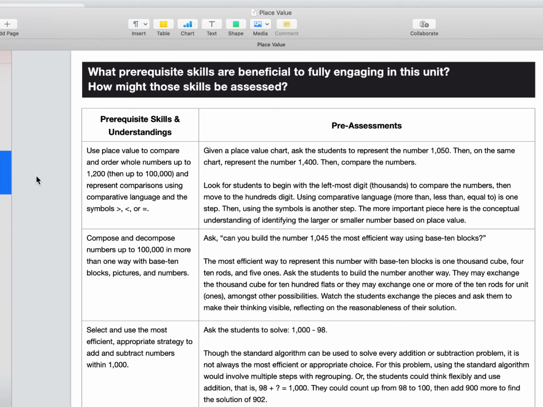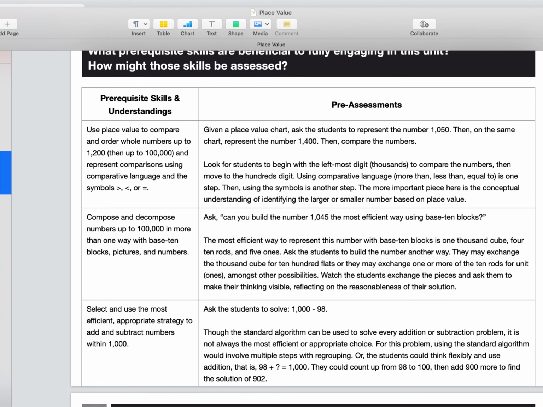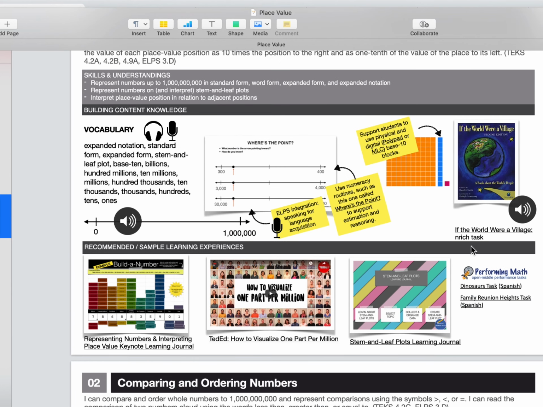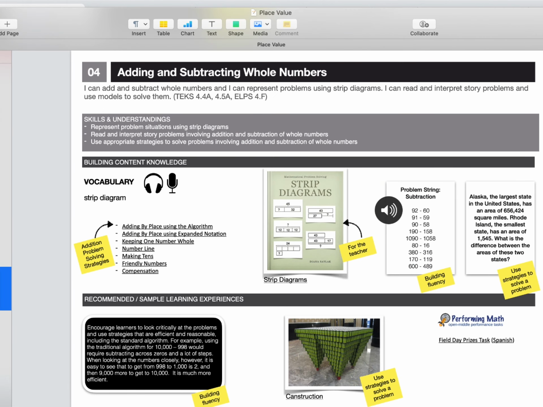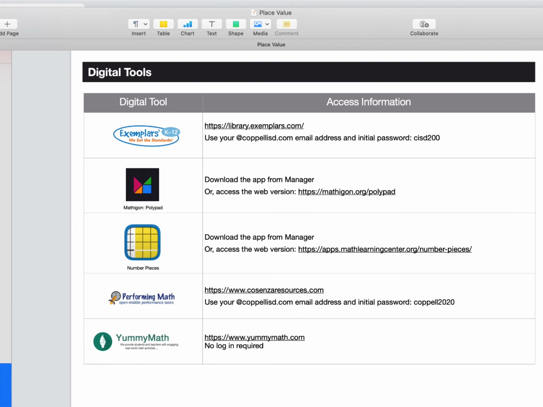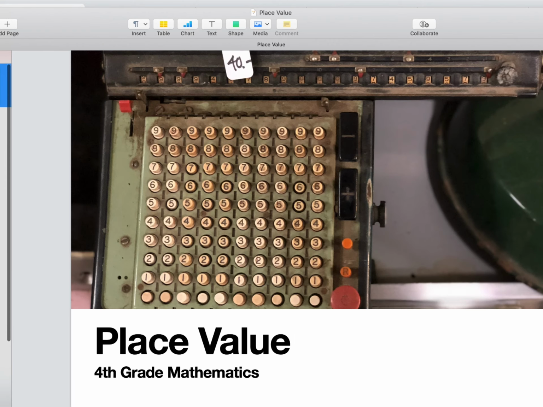Similar to the Google Doc, there are prerequisite skills and understandings and descriptions of pre-assessments provided for you. And then each page of this document aligns to the weekly scope and sequence. You can tap on these audio buttons to hear me speaking to you with suggestions and descriptions. There's recommended materials linked on each page of this document. And towards the end, you'll find recommendations for small group instruction, feedback, and how to access digital tools explicitly mentioned in this curriculum document.